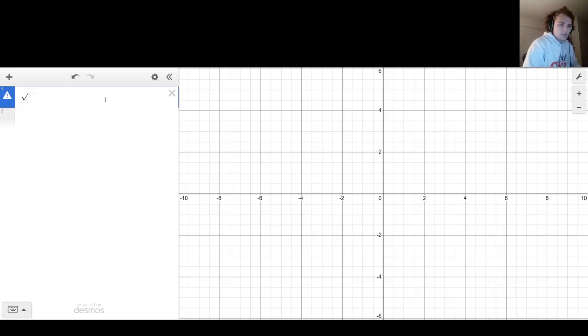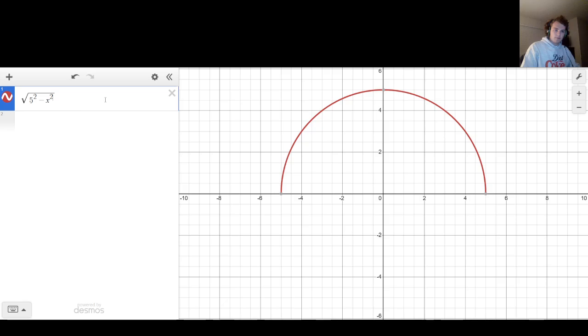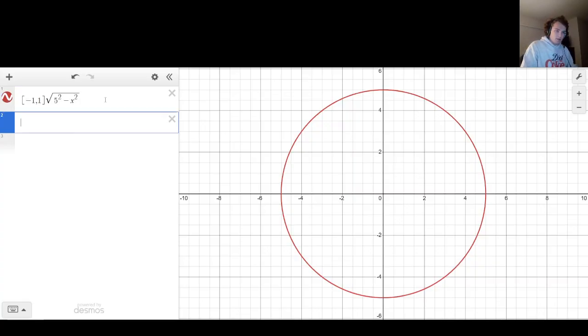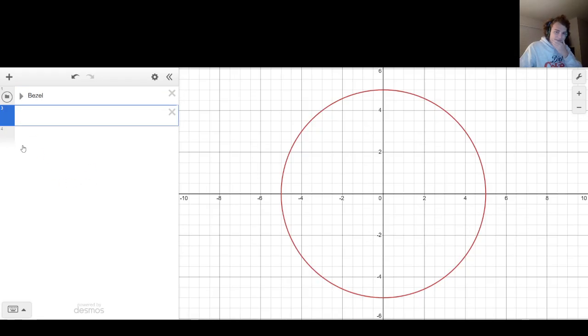So first, we need to make the bezel of the clock, is what I believe it's called. This is just like the outer rim of a clock. Bezel is how you spell it, I believe. Okay, so then we need the second hand.